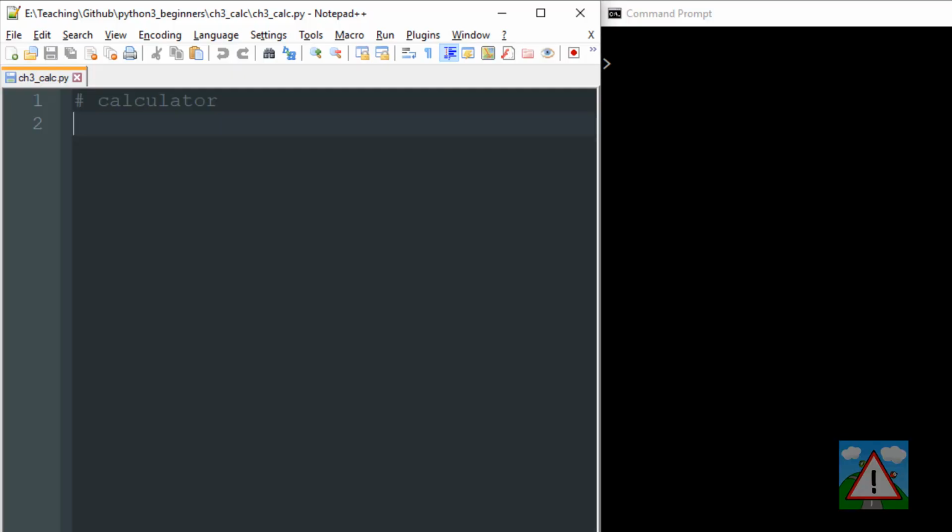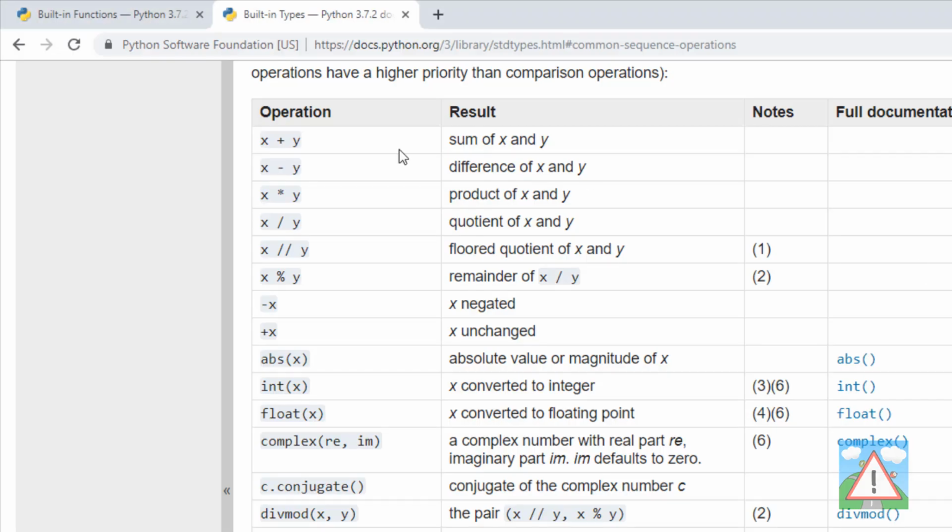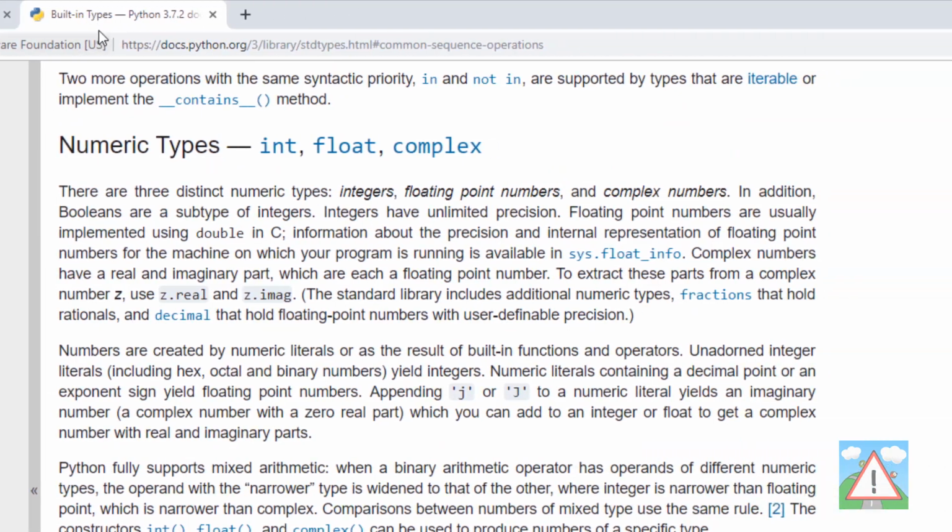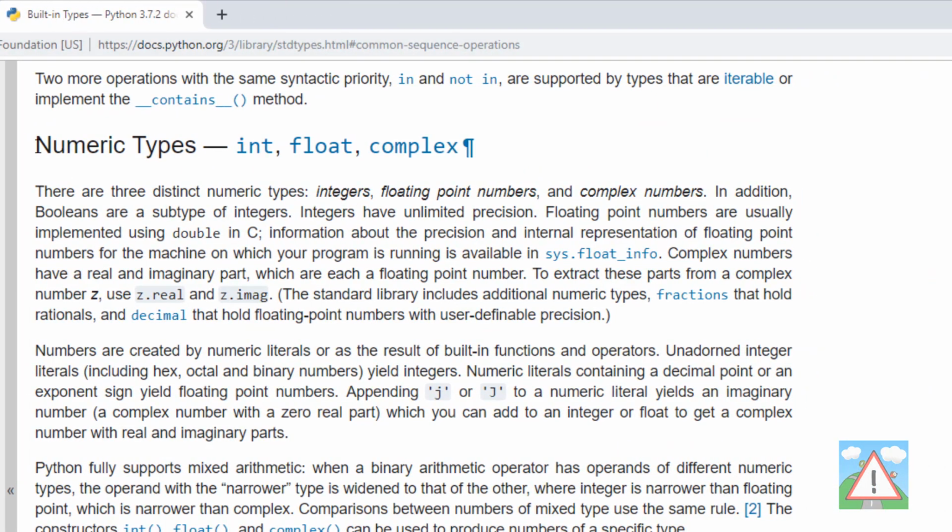So in this video we're going to look at operators, and we're going to look at a couple of new variable types. We're going to be dealing with numbers for the first time in this video. A quick look in the documentation, and inside the built-in types section we've got something called numeric types, and that's what we're going to be looking at. There are three numeric types in Python: int, float and complex.